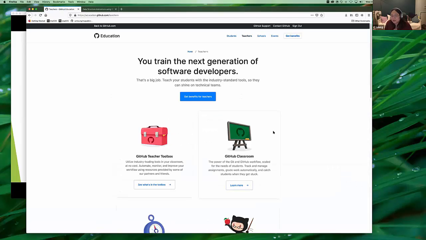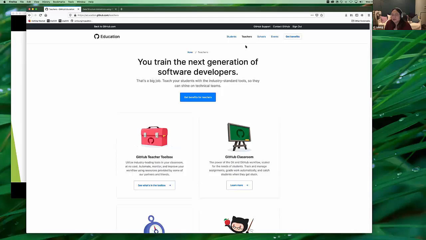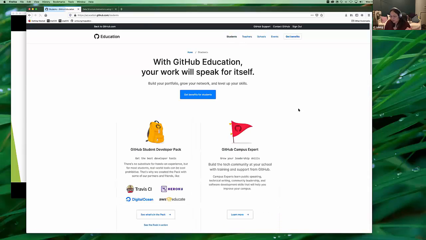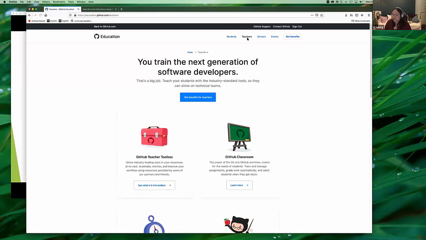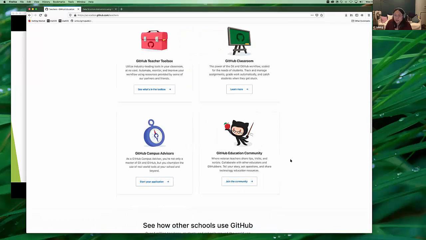But if you were going in there for the first time, use a school board address to be approved faster. They don't like Gmail addresses these days. Your students using their official address can also get benefits. They have a student pack that they give away, which has AWS credits and all kinds of other stuff. So lots of goodies in here.